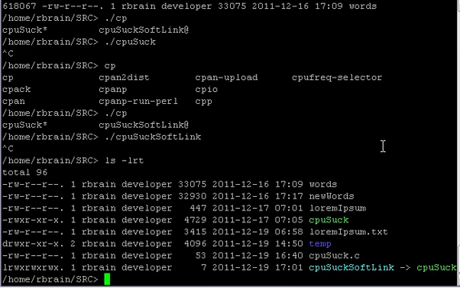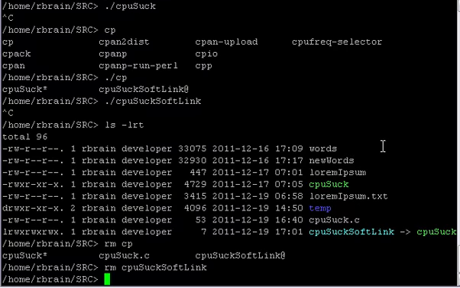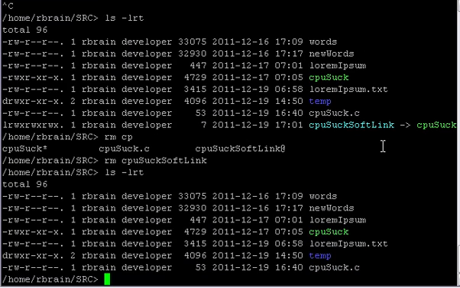So ls -lrt, there's all of our stuff again, and I'm going to remove cpusuck soft link and do ls -lrt again, and we're back to where we were.